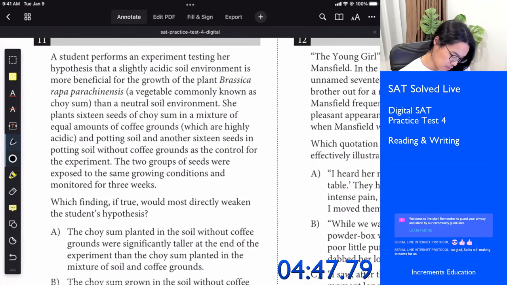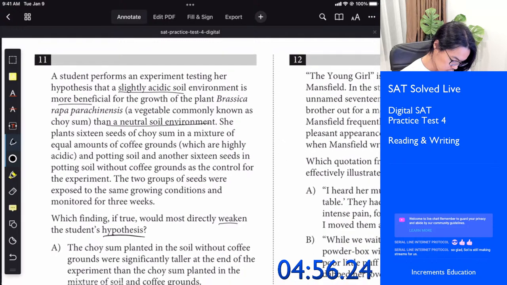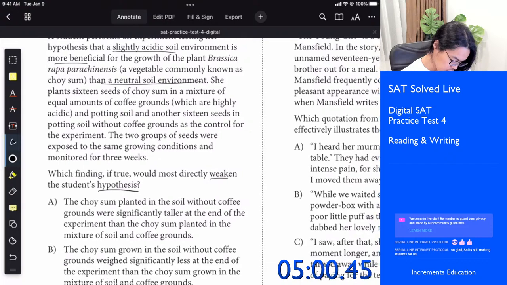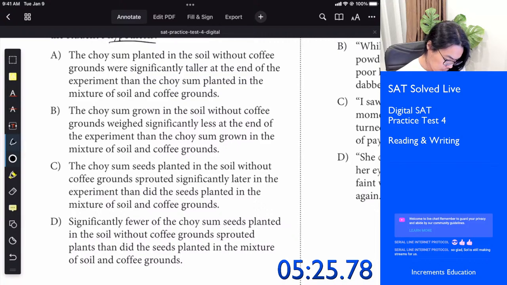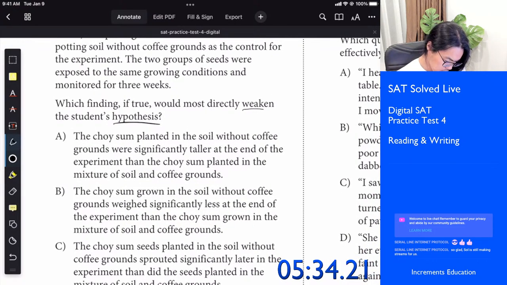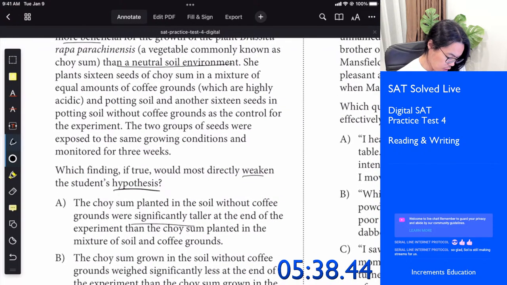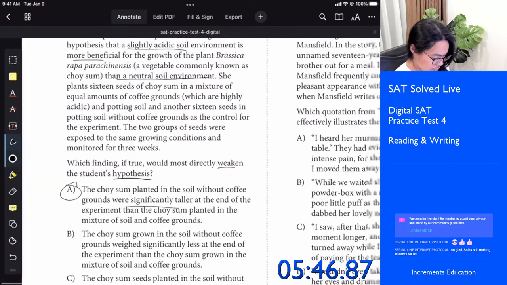Performs experiment, hypothesis. We're trying to weaken the hypothesis, by the way. A slightly acidic soil environment is more beneficial than a neutral. Okay. So, coffee grounds. Well, 50-50 might not be slightly acidic. Maybe it's overly acidic. Okay. Or also weaken the hypothesis. We're taller. That's like, this is so obviously weakening that I was not predicting it because it was so obviously the other direction. But yeah, she planned 16.